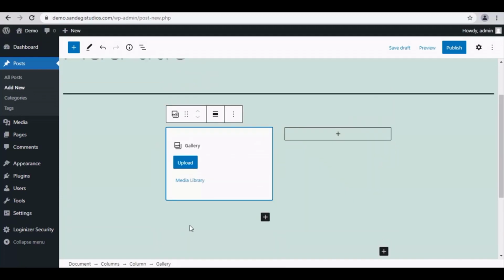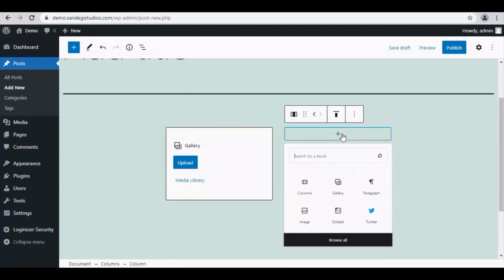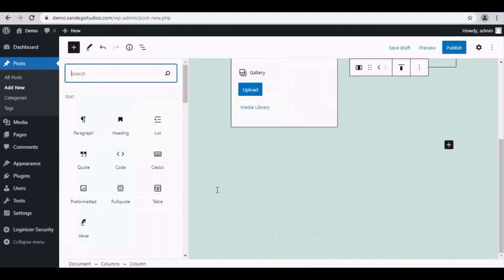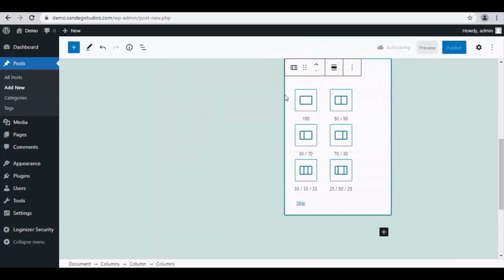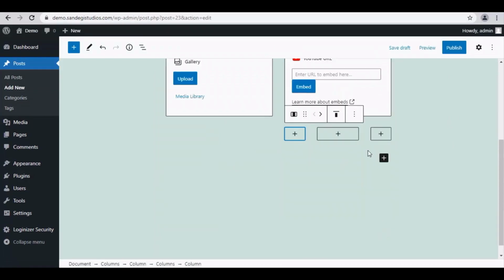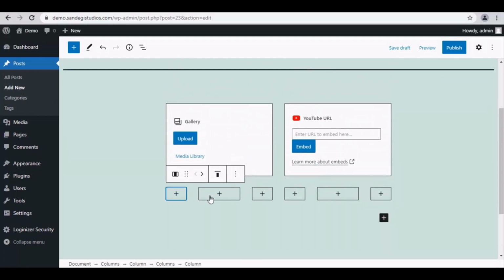Now in this block, you can add anything you want like gallery. For next, let's select browse all and from here select YouTube URL. Now again select this plus sign and insert columns, let's select this one. As you can see the space is divided. On left also, we repeat the same process of inserting columns.